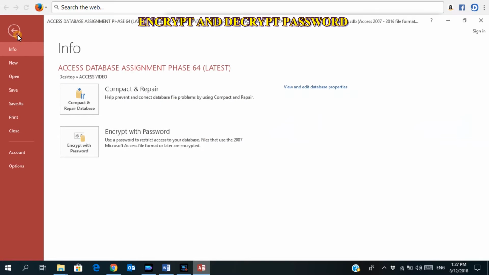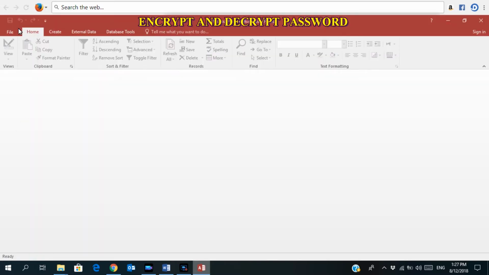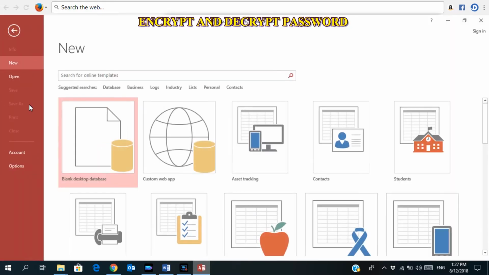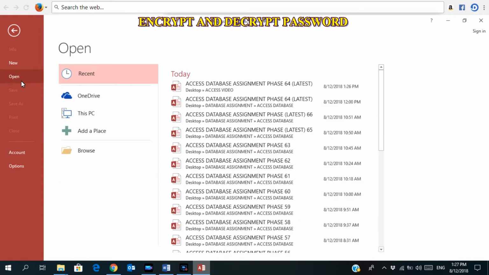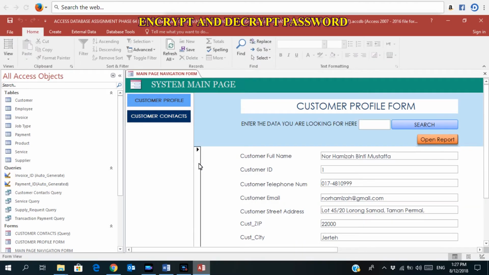Then you can go to the file again, close your database, and then we will check whether it works or not. And then click open, and then this is the latest database that we already changed the setting, and then click it. You see, now you can enter the database without keying any password.